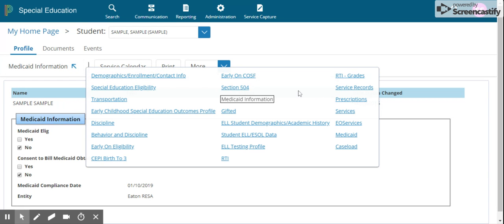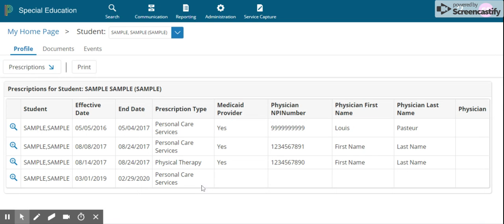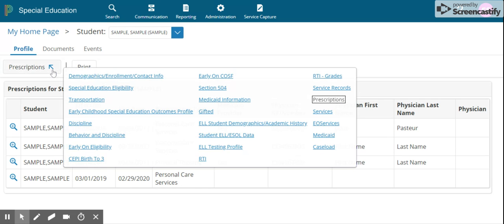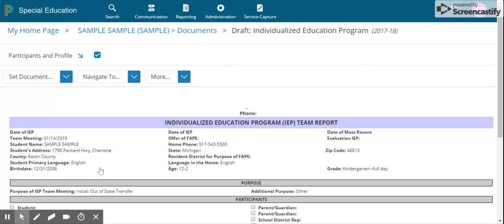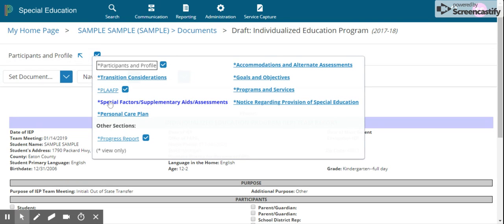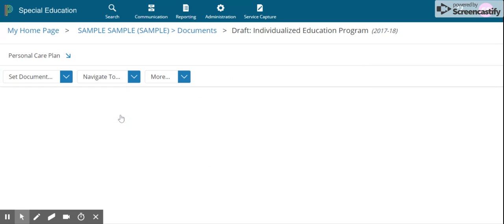You can also look at the prescription, and that shows you what the prescription was for and the effective and end date for that prescription. The one thing that you won't have on the prescription is what services you need to provide. So you can find that by going to the documents page and looking for the active IEP plan or IFSP plan. And then from there, hovering over their participants and profile. And then you can hover and go right to personal care plan.